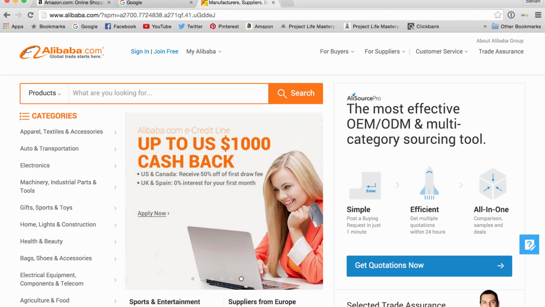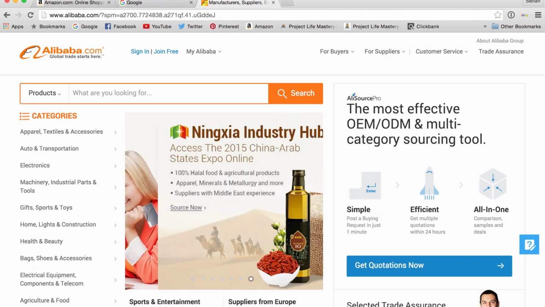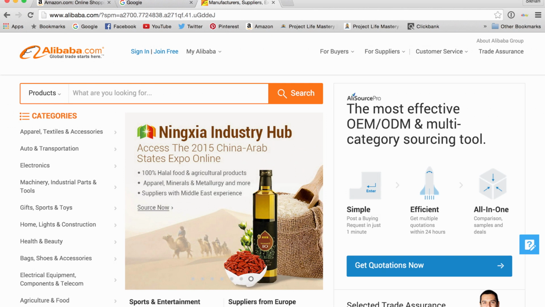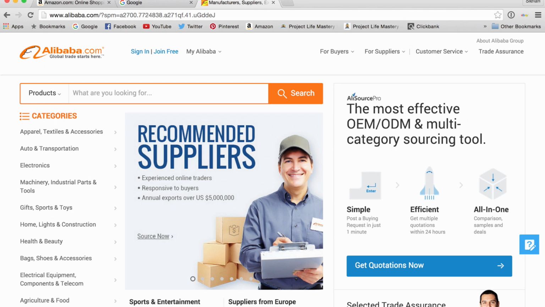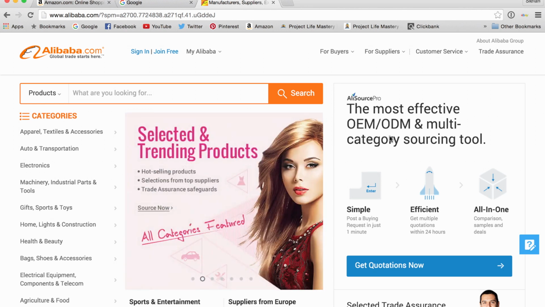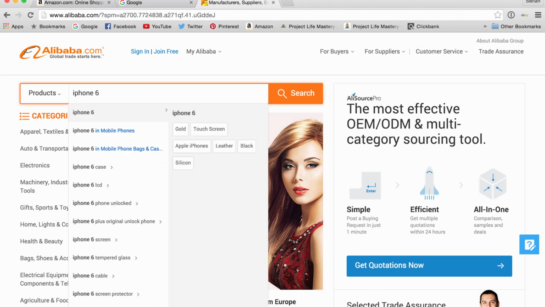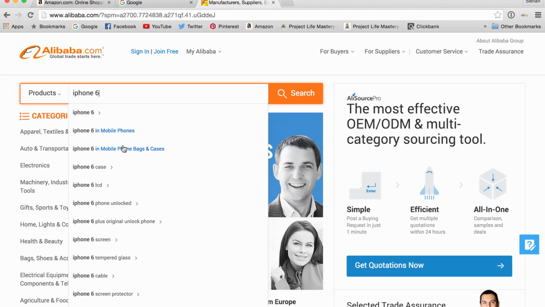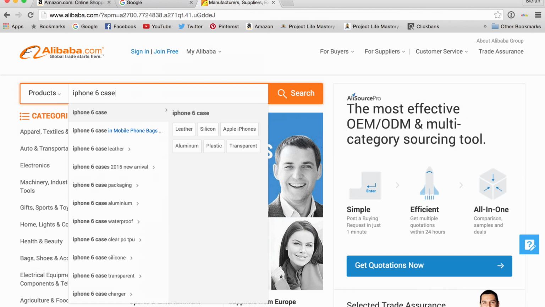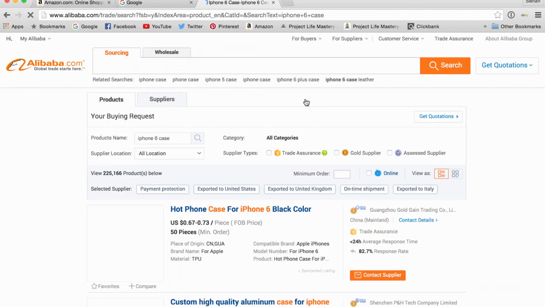Now, let's say you've already done your research on Amazon and you found some profitable niches and markets, and a potential product that you want to sell is an iPhone case, an iPhone 6 case, for example, okay? iPhone accessories. What you do is come here to Alibaba, type in iPhone 6, and you can already see all the different keywords that people have already been searching for.